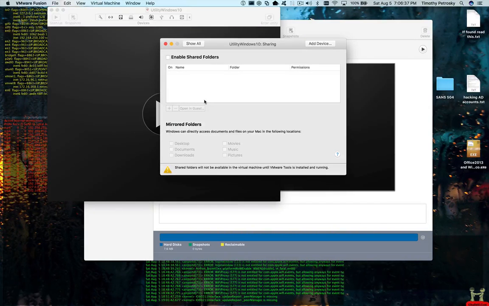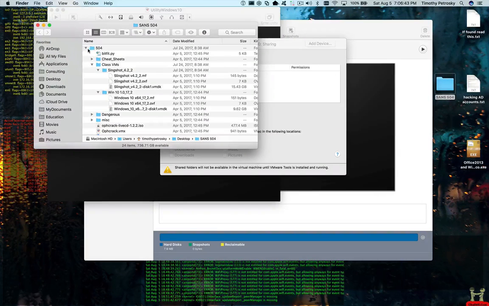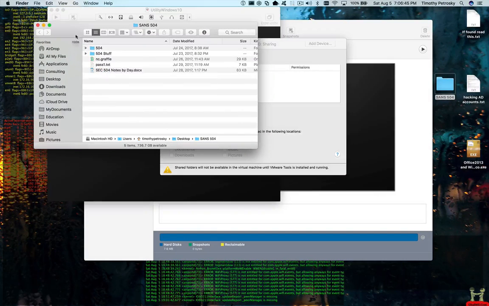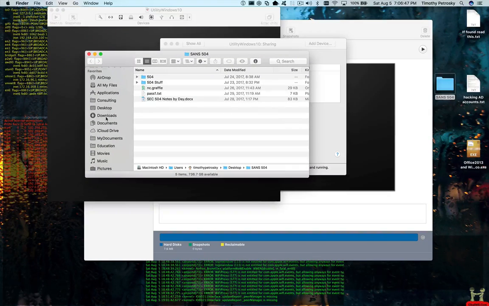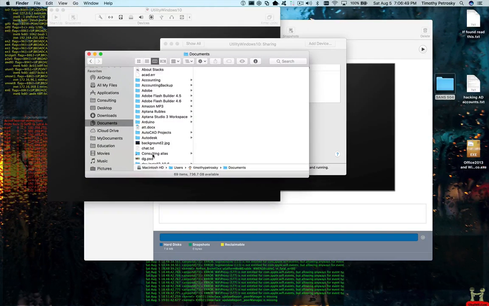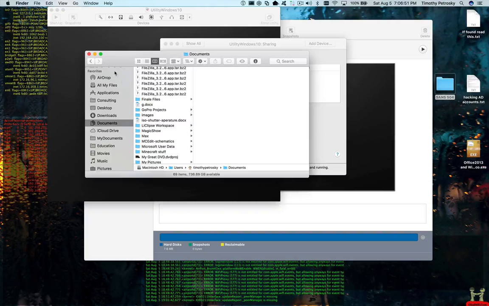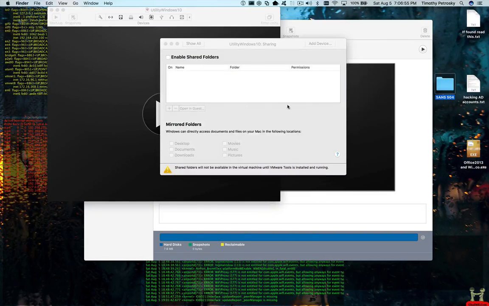So this is where I want to use 1 copy of my documents. And I'll give you an example. Here's a folder for a SANS security course on my desktop. Here's my documents with all my documents that I store stuff on in my documents on my Mac. So what I typically like to do is I don't want to have copies of that in the virtual machine as well as on my Mac. I just want to have 1 copy. That way I don't double the space. I don't run into version issues.